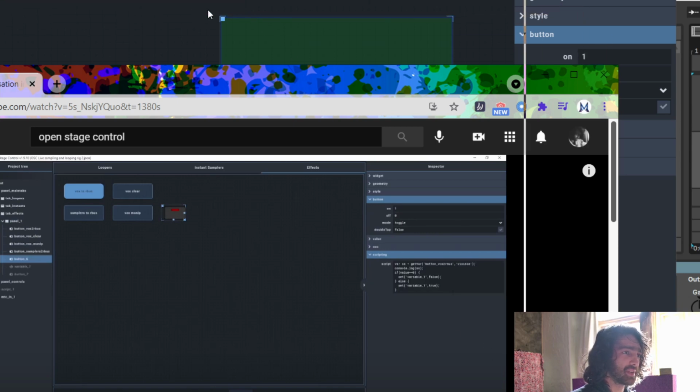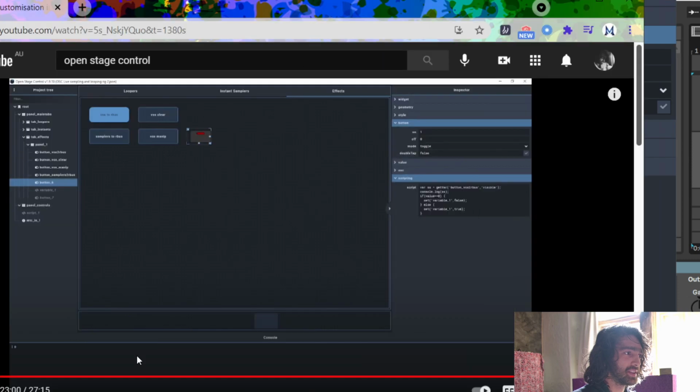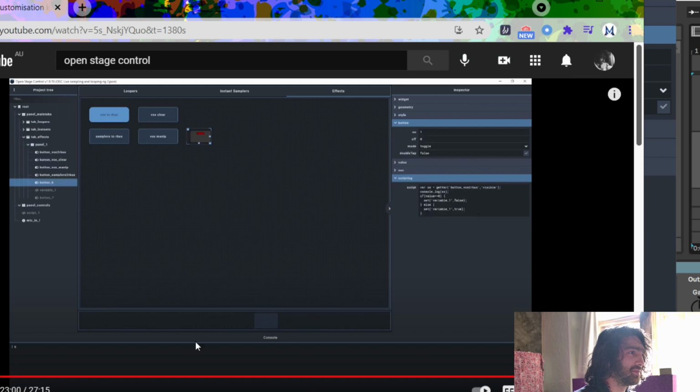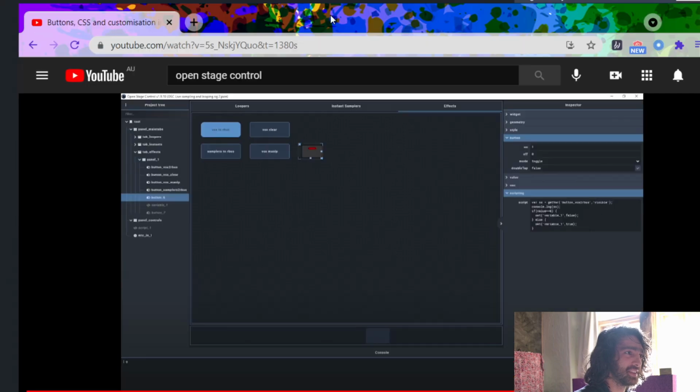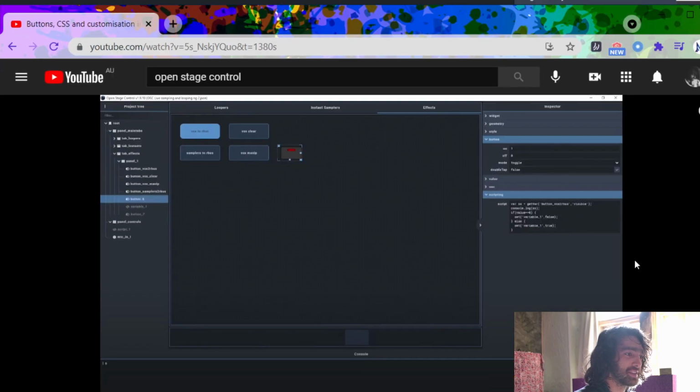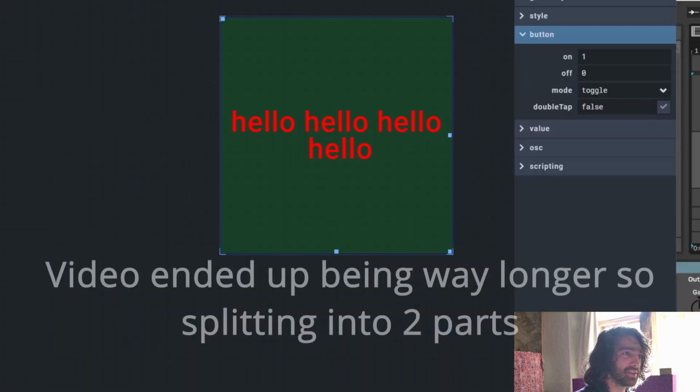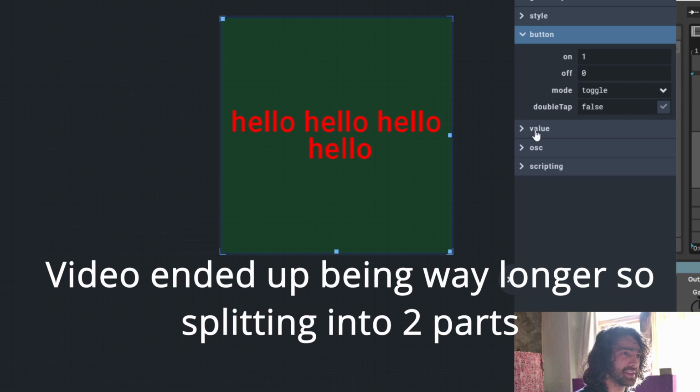So I do recommend this person, Mac Music. He's very good at scripting. He's really, really good. He actually understands everything. He's an expert. He does this tutorial, buttons, CSS and customization, where you'll be able to import images. I might do a tutorial on it as well, but for now, I don't understand. I have not attempted to do it just yet.